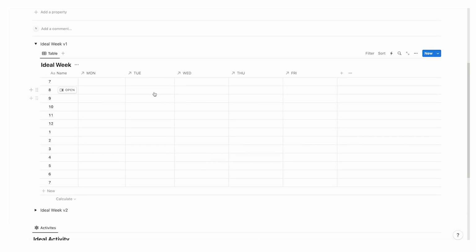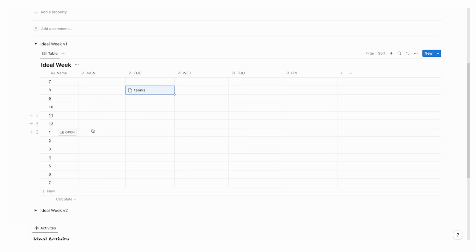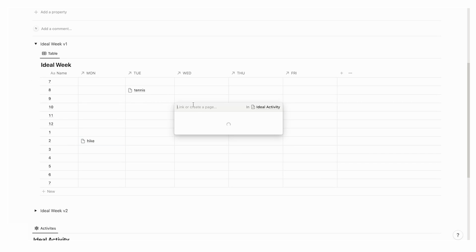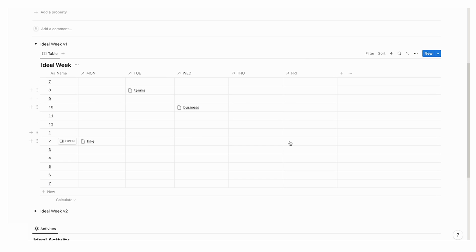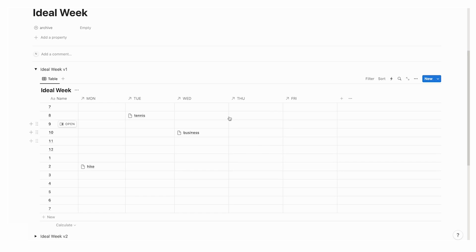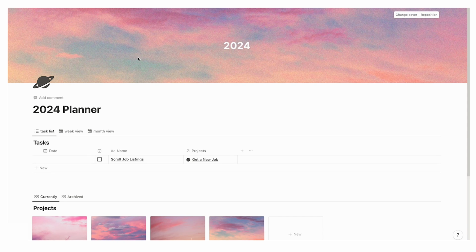And what we can do is create our ideal week just by clicking in here and saying, okay, on Tuesday, 8 a.m., I want to be playing tennis. Monday at 2 o'clock, I want to be going on hikes. Wednesday, 10 a.m., I want to be working on the business. And we can start structuring a week to see, is this what I want my 2024 to look like? Because having the most efficient system, the best Notion template means nothing if you don't know what a good week looks like. What are you actually striving for? What are we working towards?